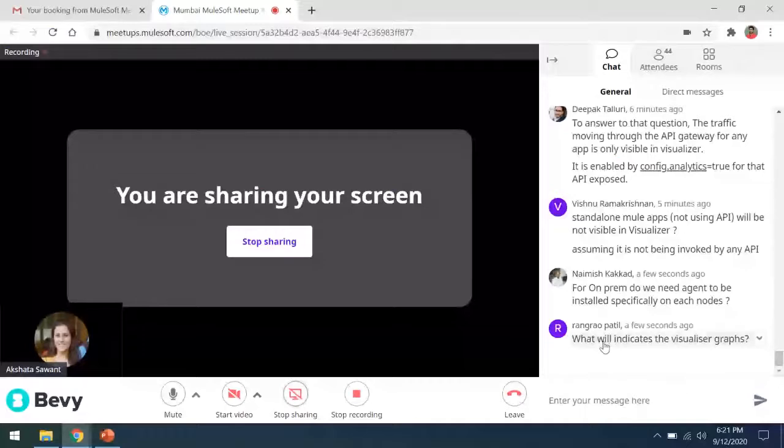Your runtime plane and control plane are already communicating with each other, even if you are on-prem, or on a cloud and hybrid setup. So data is already flowing, the metadata which I'm talking about. So I don't think you need to do it separately again. You just need to enable it so that the data will be available in Visualizer.